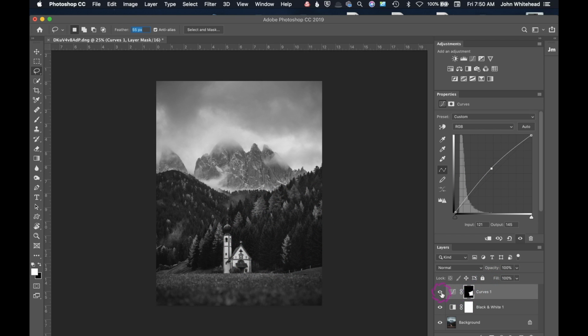What we're going to do here is now I'm going to do the opposite over here on this side of the image.